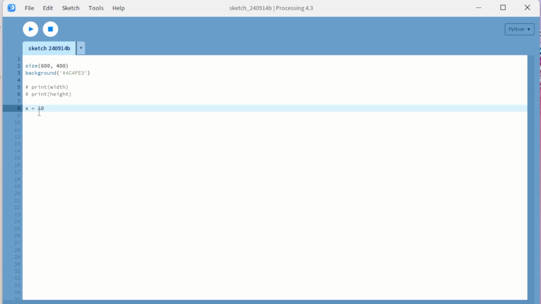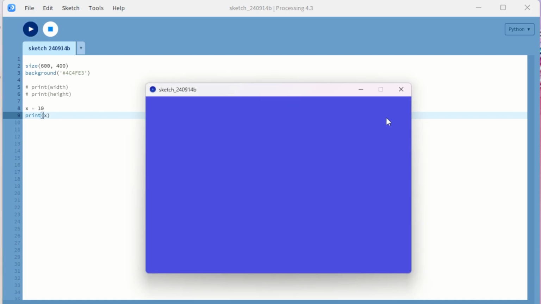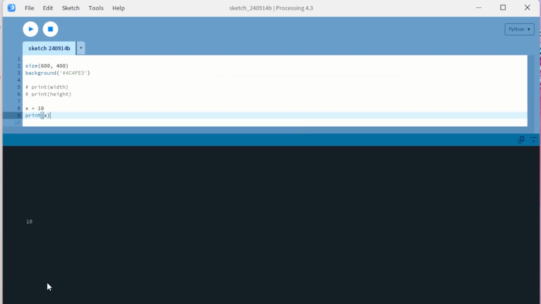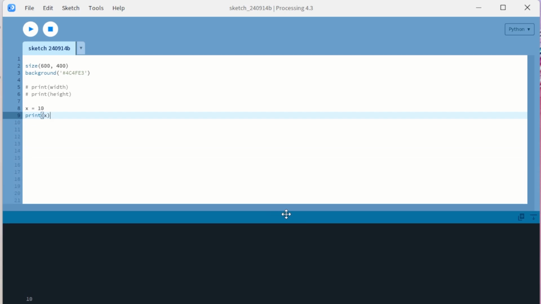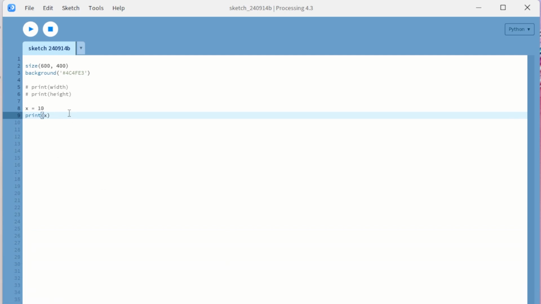Now to print the value of x to the console, you can use the print function and pass in the variable x as an argument. Now let's run the code to see the value of x printed to the console. And as you can see, the value of x is 10. Variables are essential in programming because they allow us to store data that can change over time. If we want to use or modify this value later in our code, we simply refer to the variable x instead of hard-coding the value 10 everywhere.